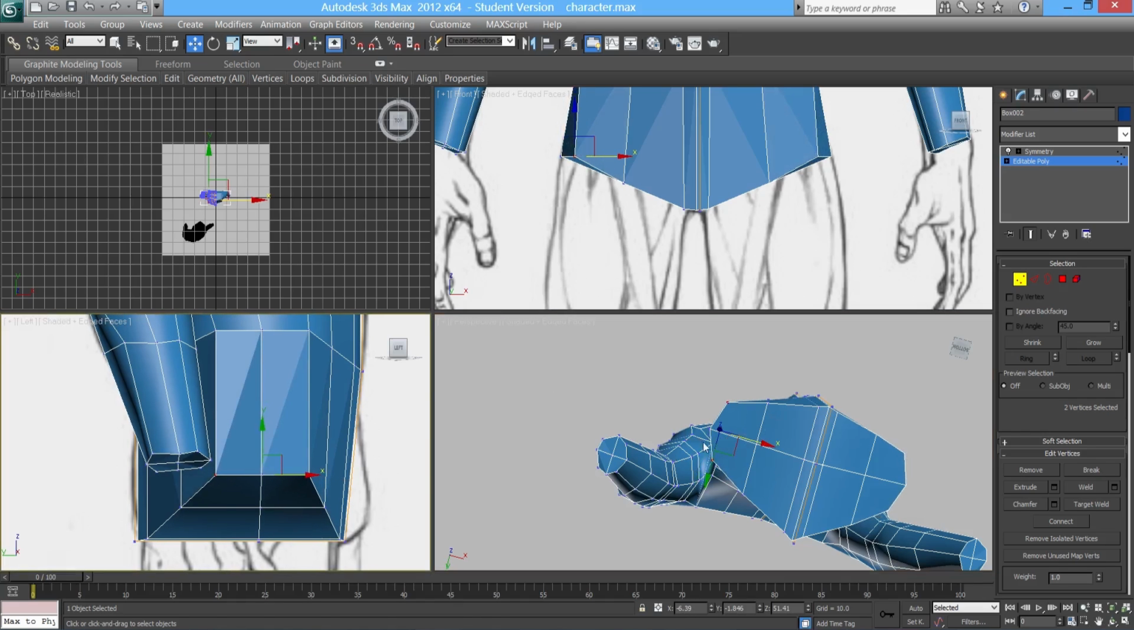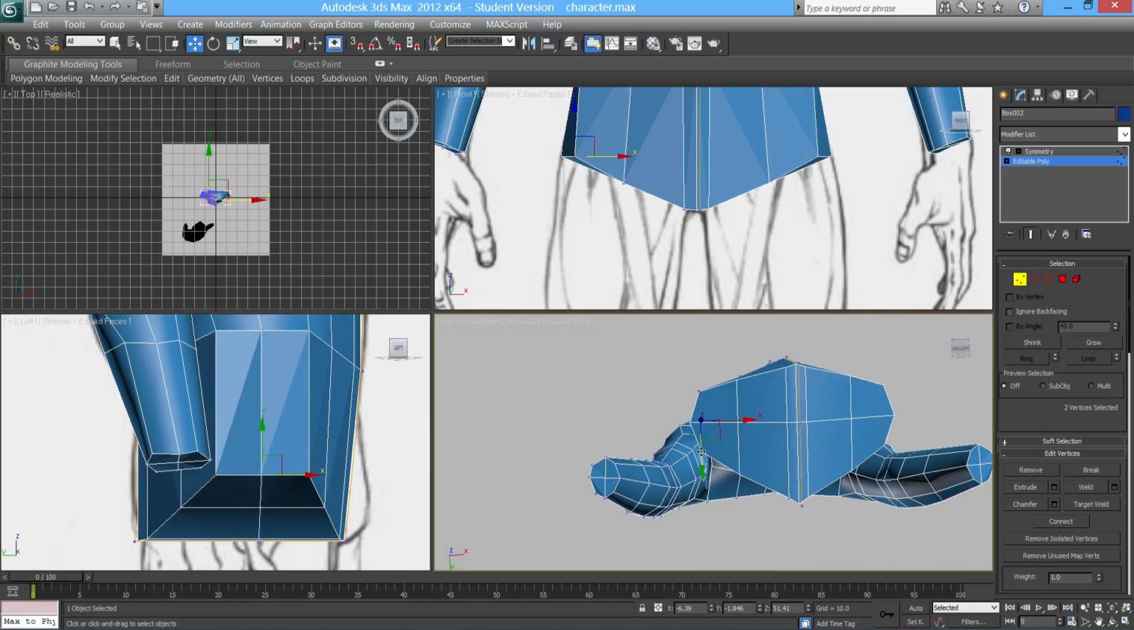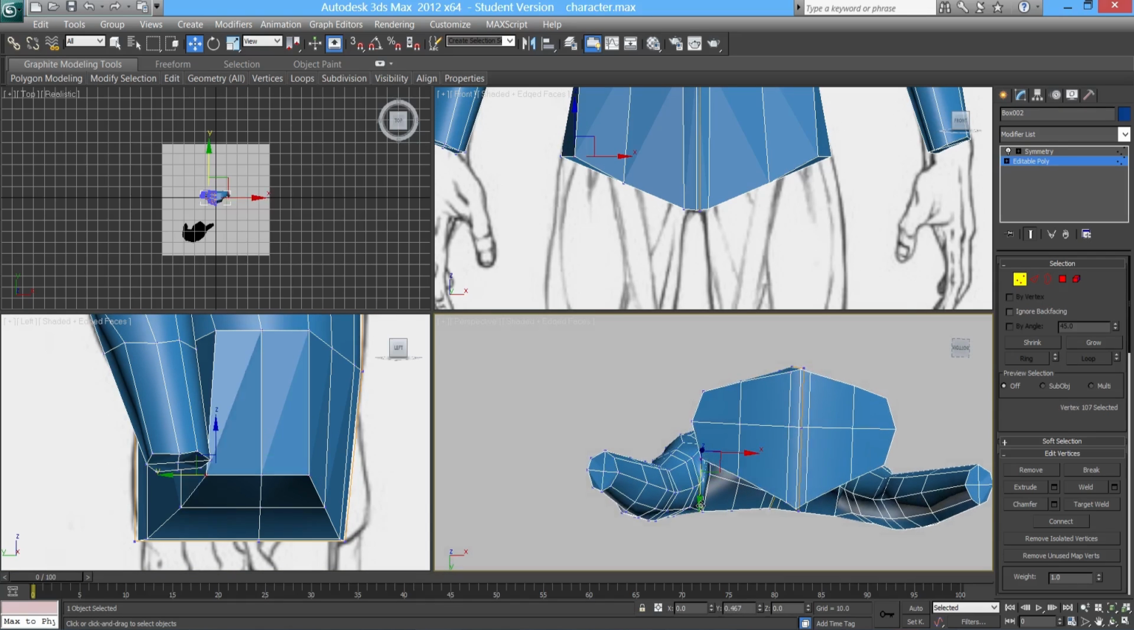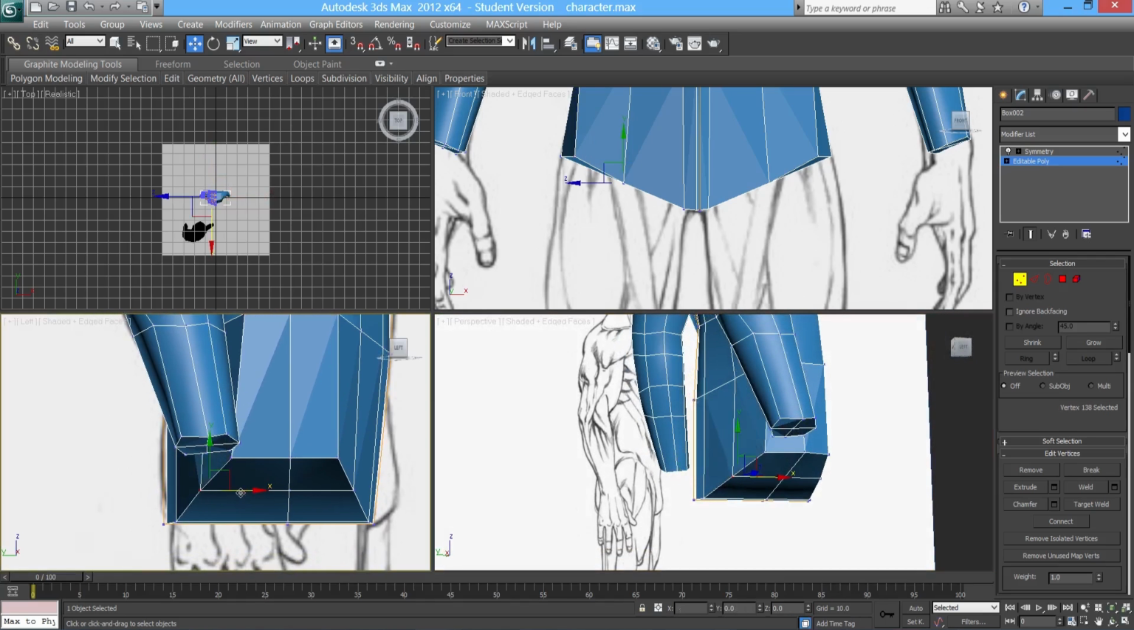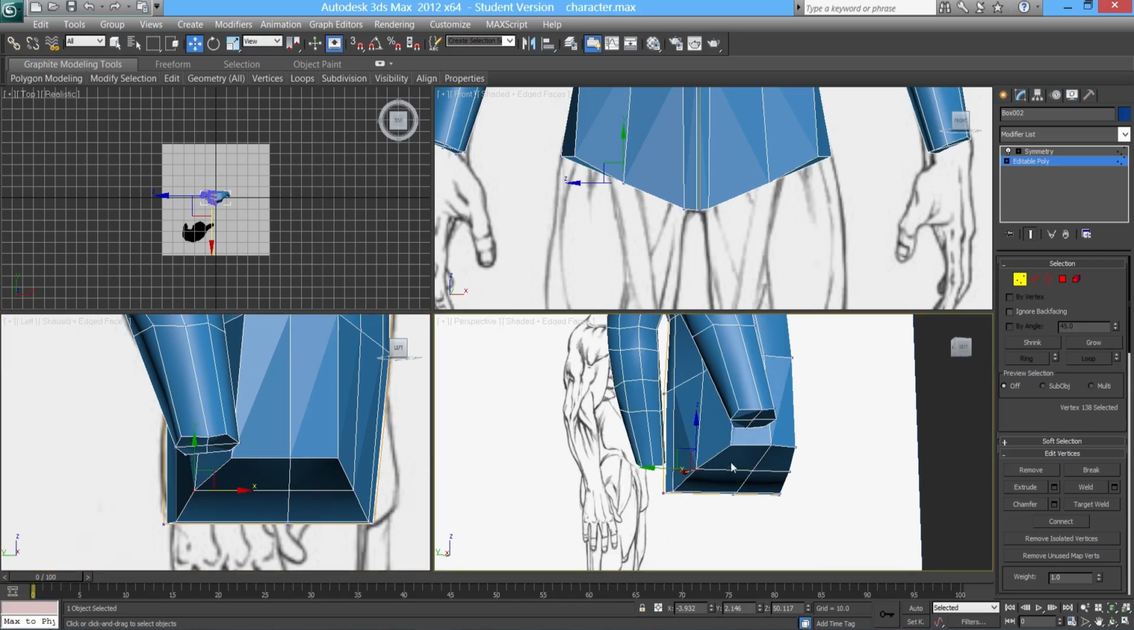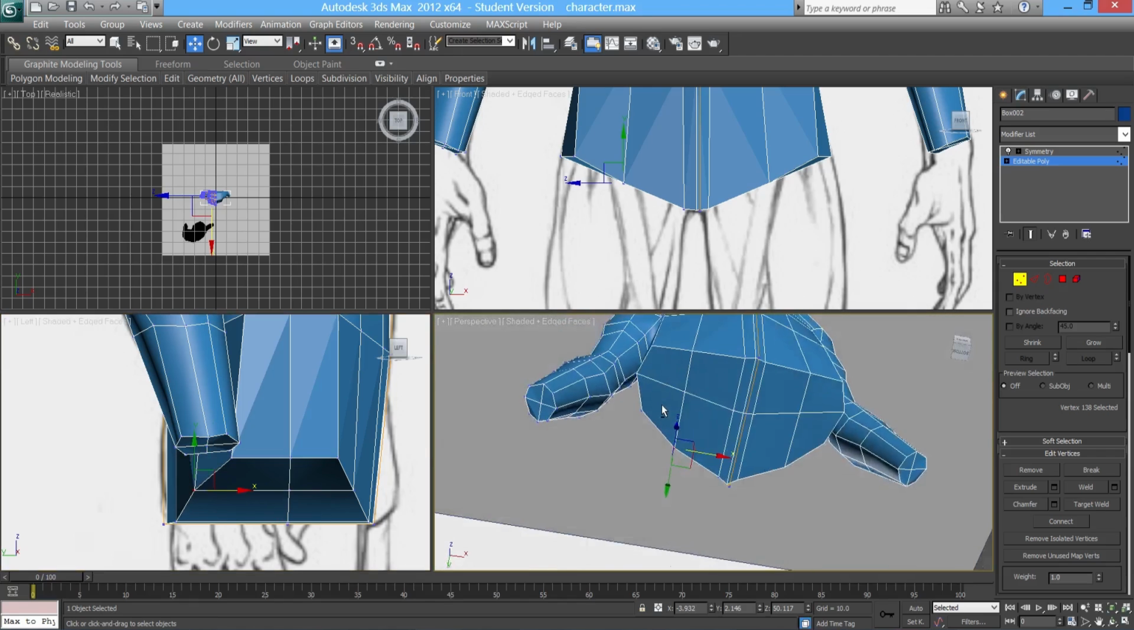What we're also going to do is possibly pull this one at the back further back slightly, because, as we know, with the character we want to add some roundness to the back of his leg. So we're just going to pull this one back as well.